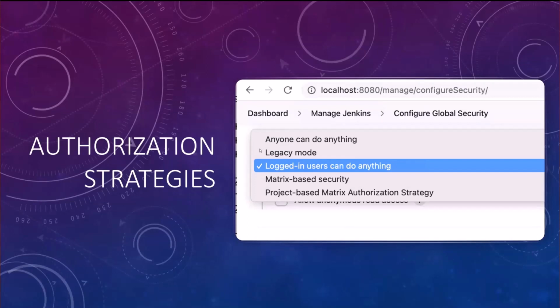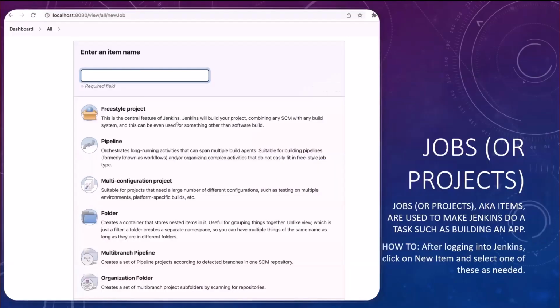We have looked into authentication strategies and authorization strategies, but now we have to do something with Jenkins, right? And for that, we have different options. First one is the freestyle project option. This was there from the initial versions of Jenkins. This is a central feature of Jenkins. Jenkins will build your project, combining any SCM with any build system. And this can even be used for something other than software build. But originally, build was the primary use case for Jenkins.